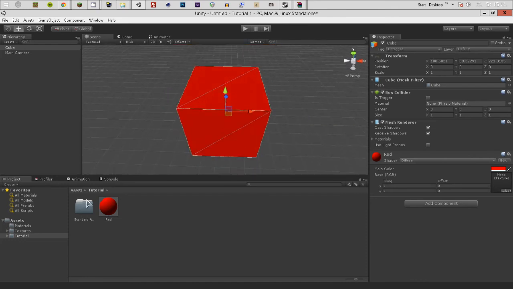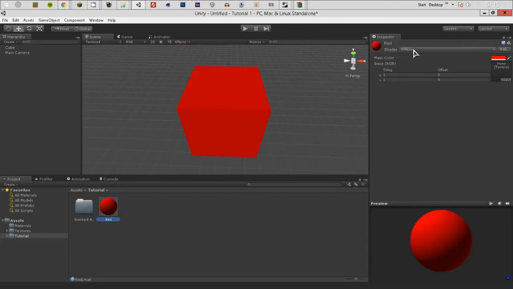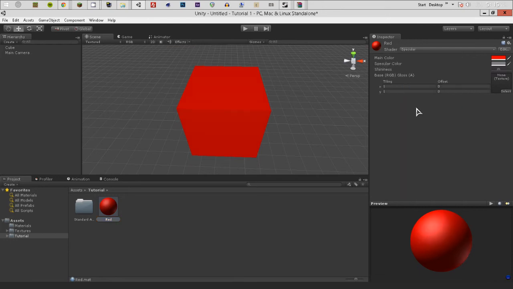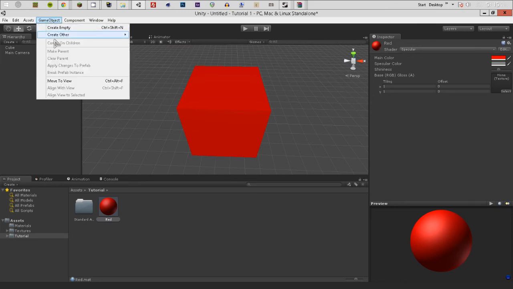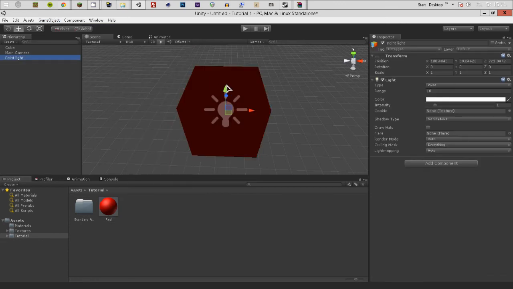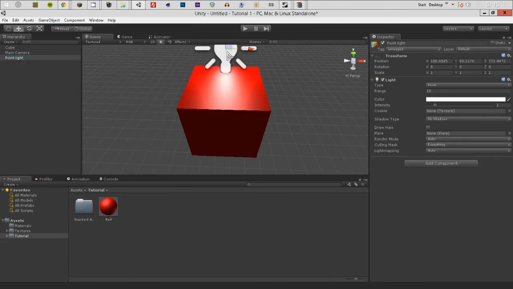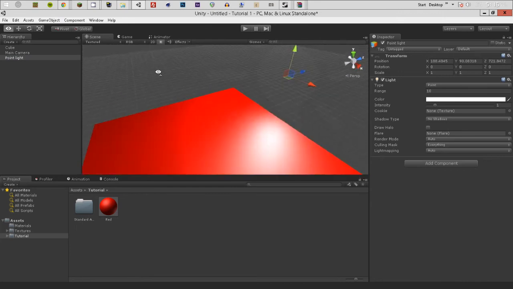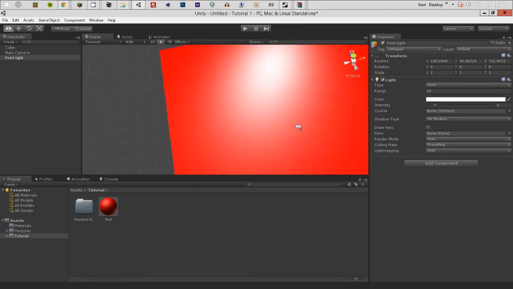Now what we're going to do is go back to the red. We're going to change the shader from diffuse to specular, and what specular does, it kind of shows it right here for a preview. It's all shiny and stuff, so to make this work, we need to go to game object, create other point light, move it up, and there you go. Now it's all shiny, and you can use this with like sun, point light, just any source of light.